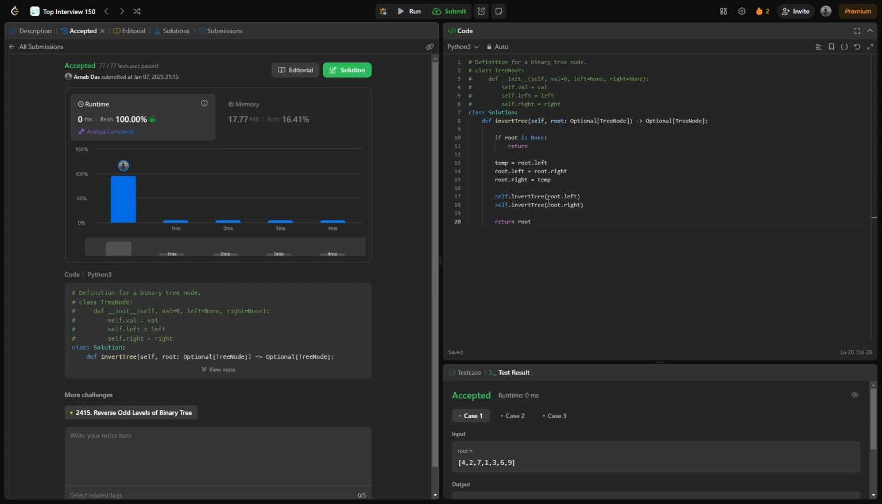And here the time complexity will be big O of n because we are traversing all the elements once. So it's pretty efficient in that sense.